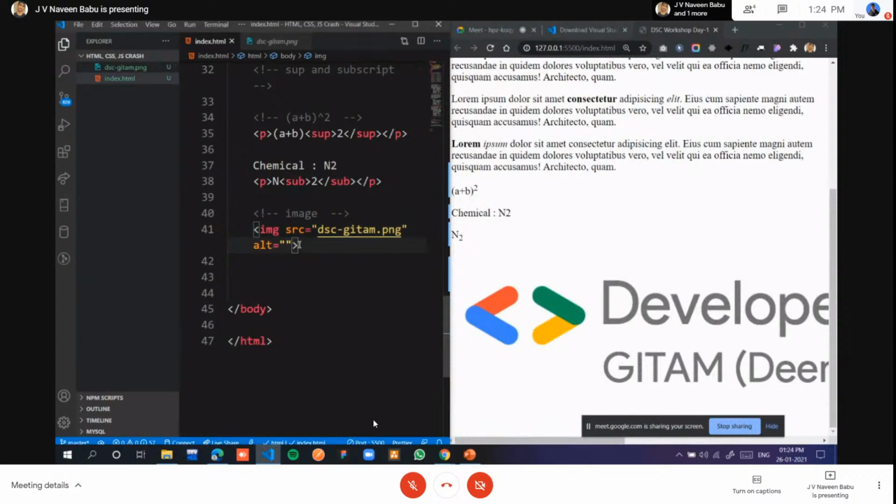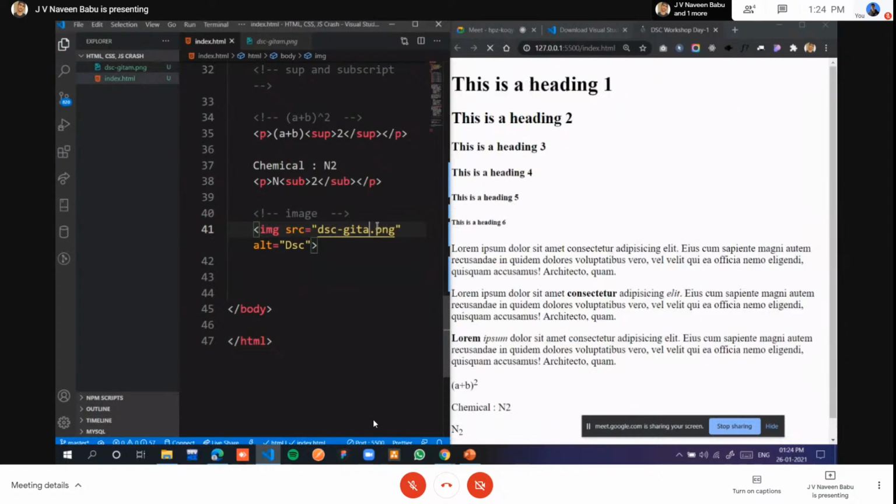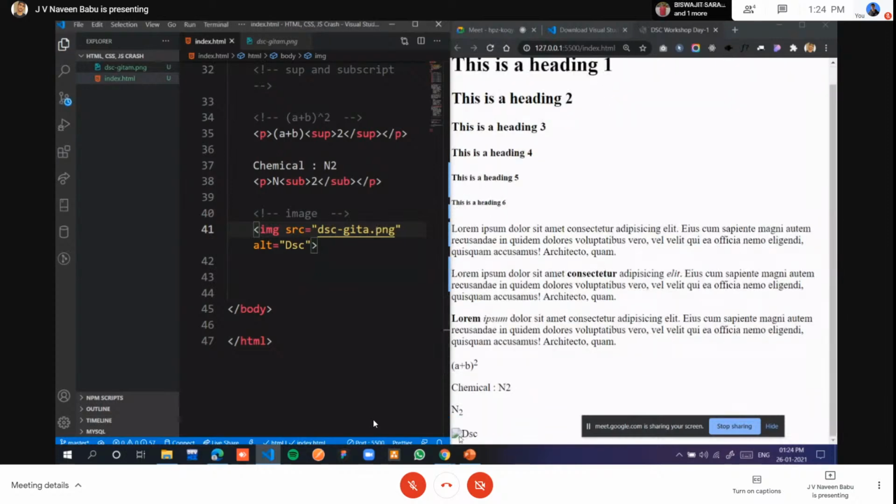What does alt also do? It also will add a caption to this image. For example, I will give a DSC. If the image is not loaded here, for example, I am removing the file name in GITAM. Here you can see something image is there, but the file name or something error was done. So here you can see the caption of that image. That is a DSC. So this is how we can add an image in our browser.